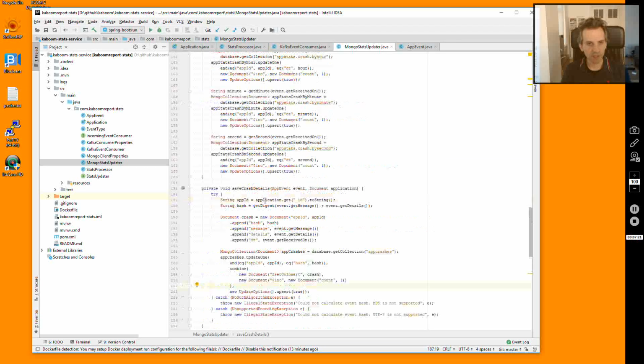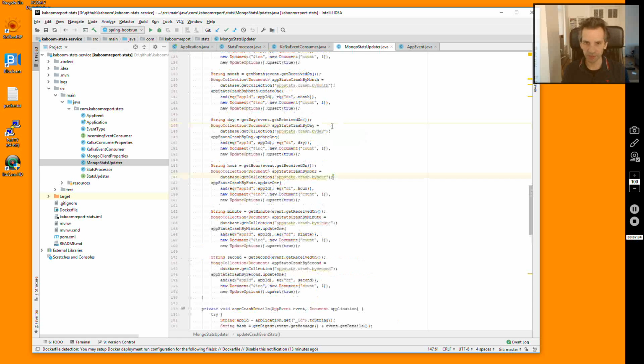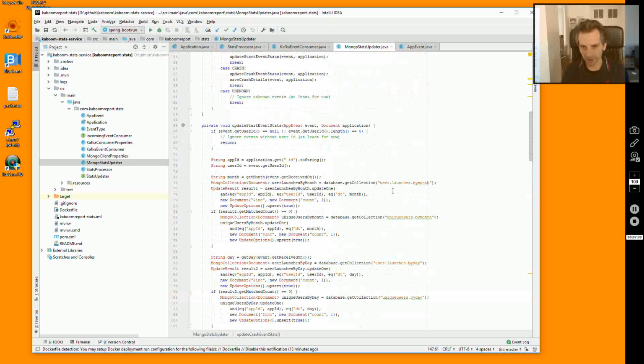Yeah, so that's basically the essence of this service. We take the events from Kafka, we process them and submit the statistics to the MongoDB in the collections that are efficient to query. So if we would need to know, for example, how many launches we had for a specific month or specific day, we have that information already denormalized, ready for querying in MongoDB, and that's what this service does.